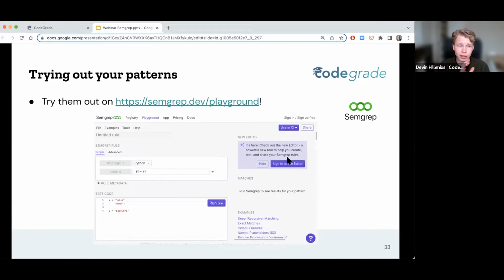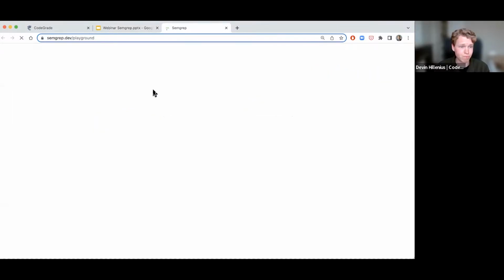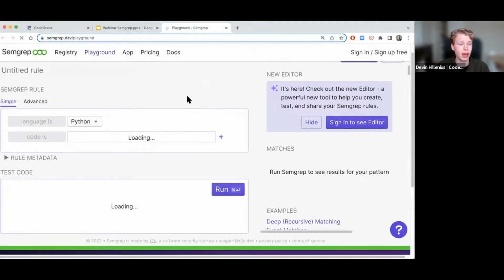So another thing that Semgrep offers, and I think is very powerful, is the playground. This is an environment on the Semgrep website where you can try out your patterns. What's nice about this is that you can just copy and paste the test code in here. That could be the student code or your example solution. And then you can try out your patterns right here.